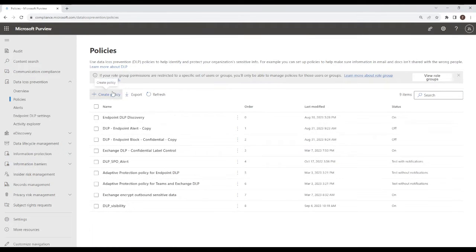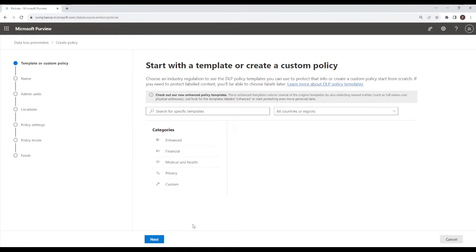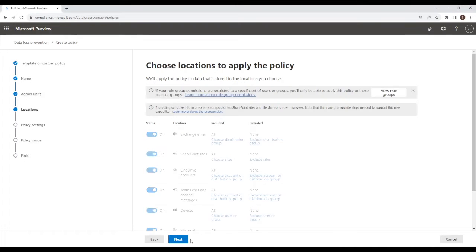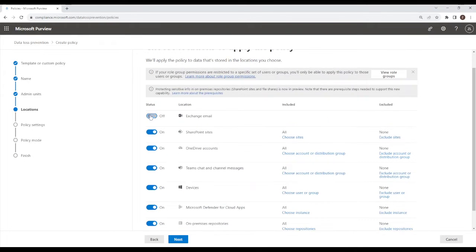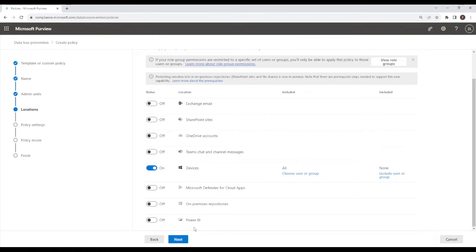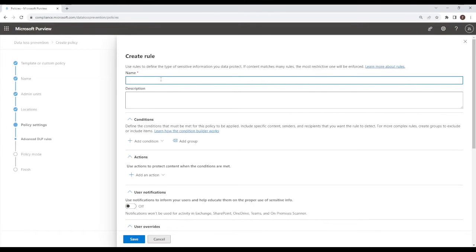Next, we're going to go over to policies, and we'll go ahead and create a policy not using a standard template. We're going to create a new one. And we'll just go ahead and call this very simply DLP Visibility 1. You call it whatever makes sense for you. And we'll go to locations. We'll only need to set devices, which is going to be our laptops for most organizations. And then we'll create our rule, which is where the magic really happens.